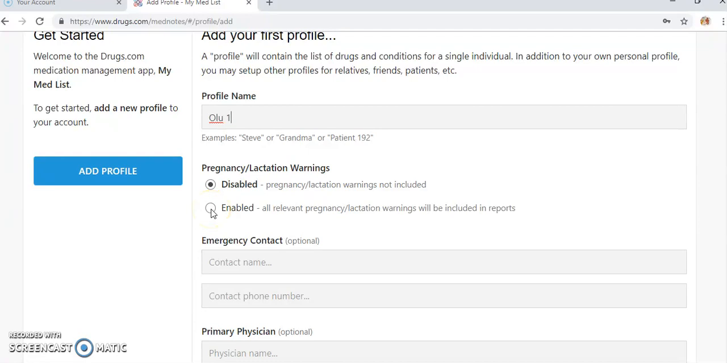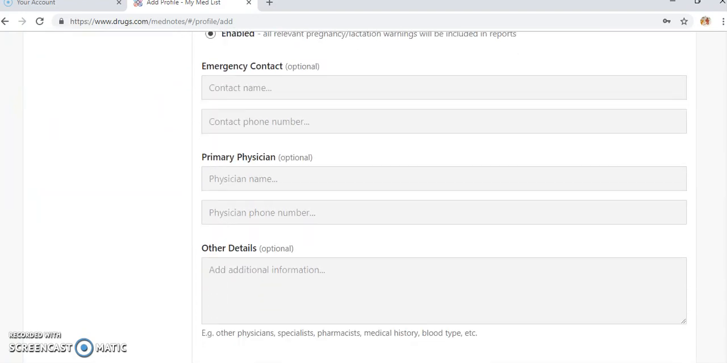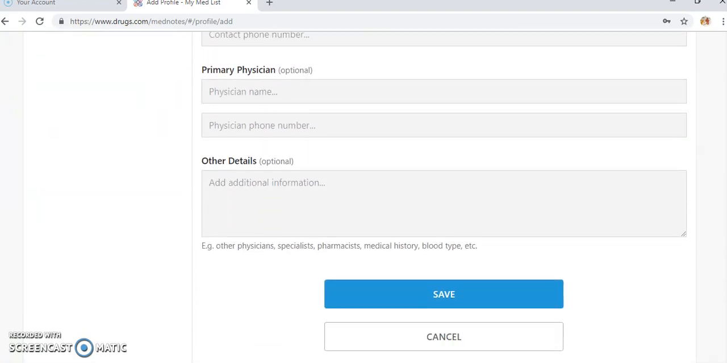So in case your patient or you are pregnant, you might want all pregnancy and lactation warnings in your reports. Although you don't have to enable it, because there will be the option to put that if you have a particular patient that is pregnant or lactating. And then emergency contact number, contact name, it's all optional. You don't have to have that. And you can save.